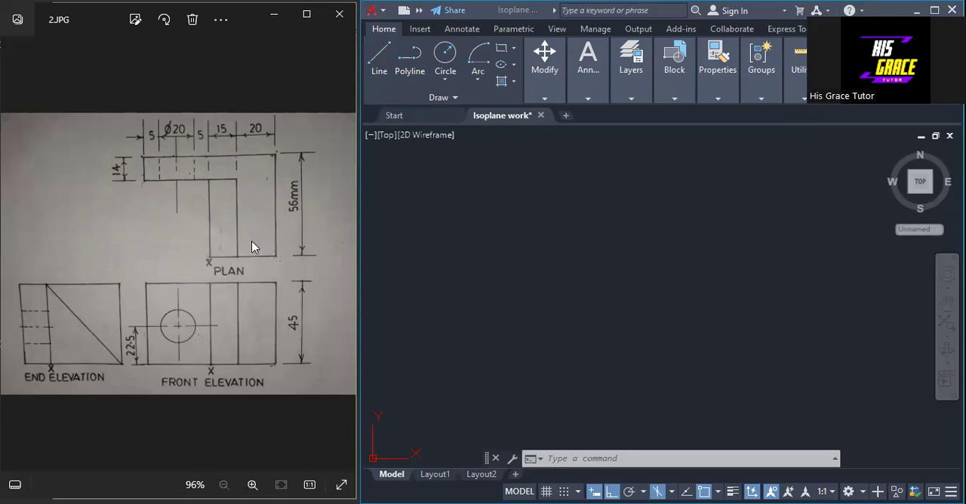that this is the plan, this is the front elevation, and this is the end elevation, actually the left end elevation. So we are going to convert these views into isometric view, making use of isometric drafting as we have it here in AutoCAD.